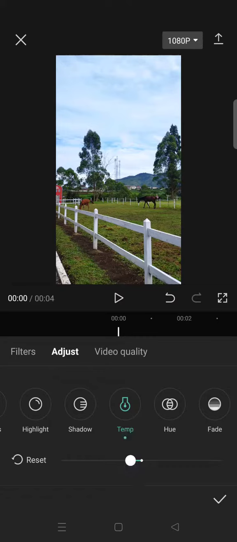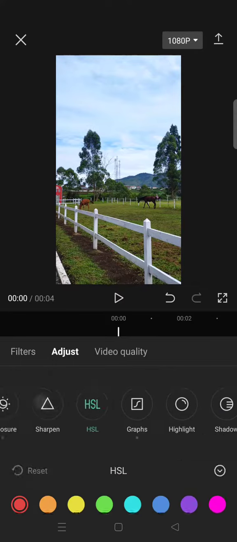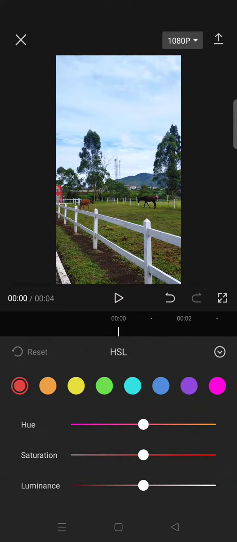Then you are done, but you can also go to HSL to have a more stylish look and adjust each color of your video, the hue, saturation, and also the luminance.